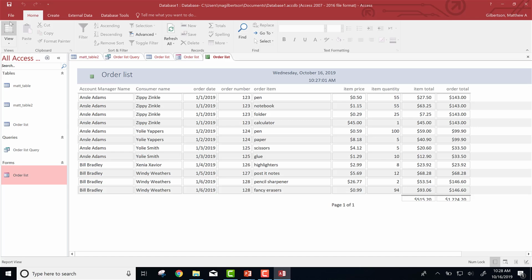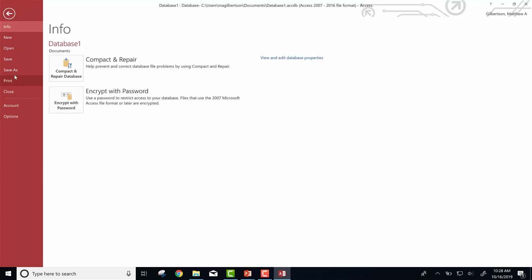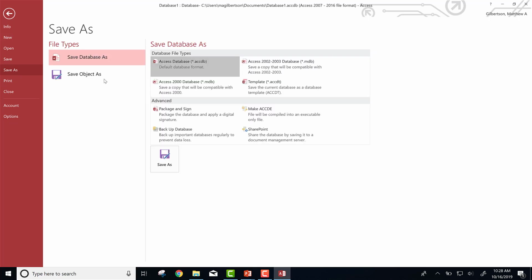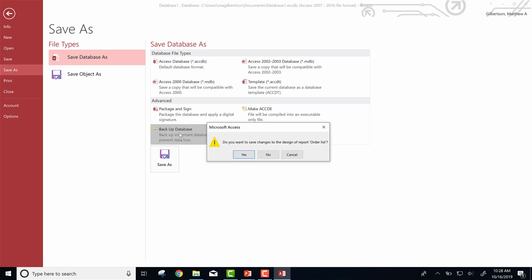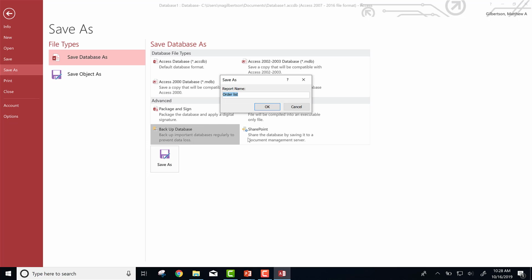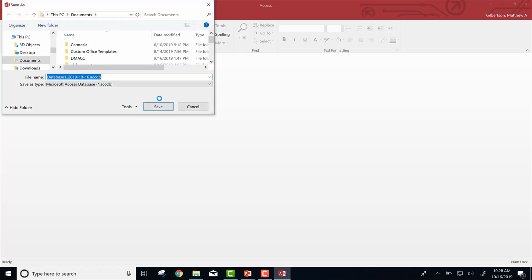So to make a backup of my database, I'm going to go to File, and I'm going to go to Save As. And then I'm going to leave it on Save Database As, and I have this option here called Backup Database. I'll double click on that. I already had a table open, or a report open, so I have to save it. And now it's going to let me do a backup.